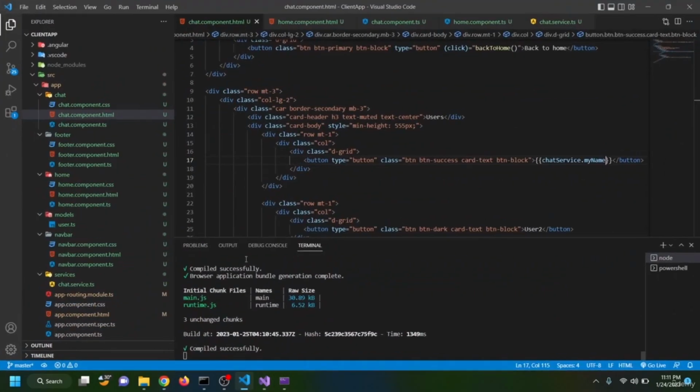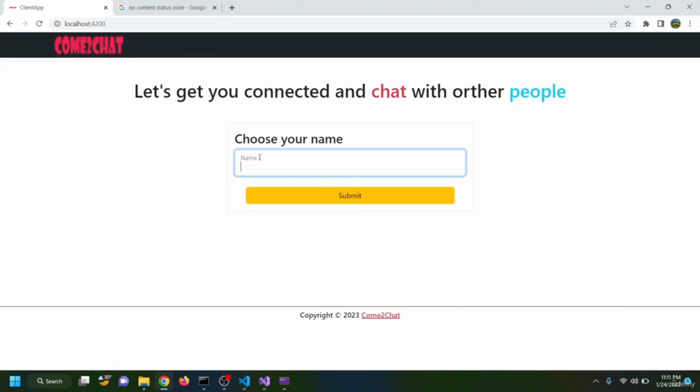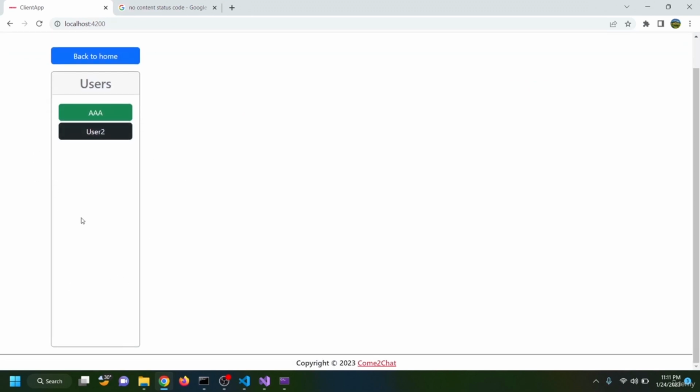So this should be a card. I can see a typo in here. So inside chat.component.html, this is card. And if I save and if I type a new name, for example AAA, and I can see this is inside a border.